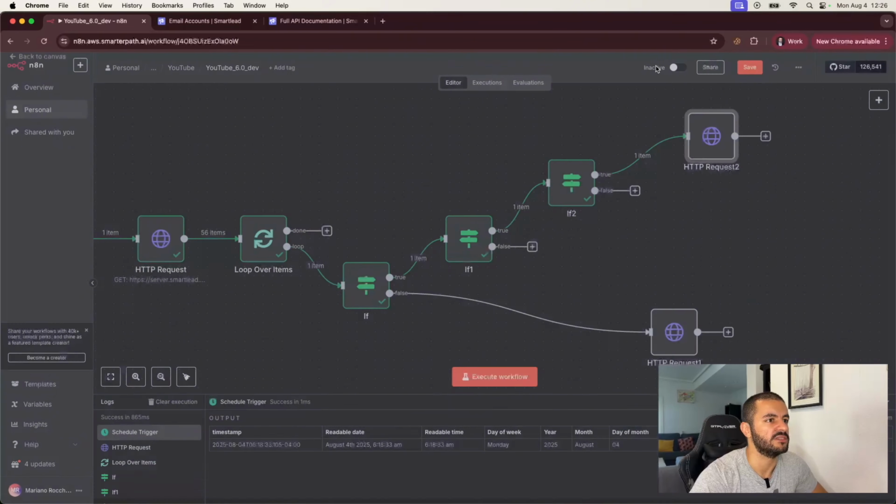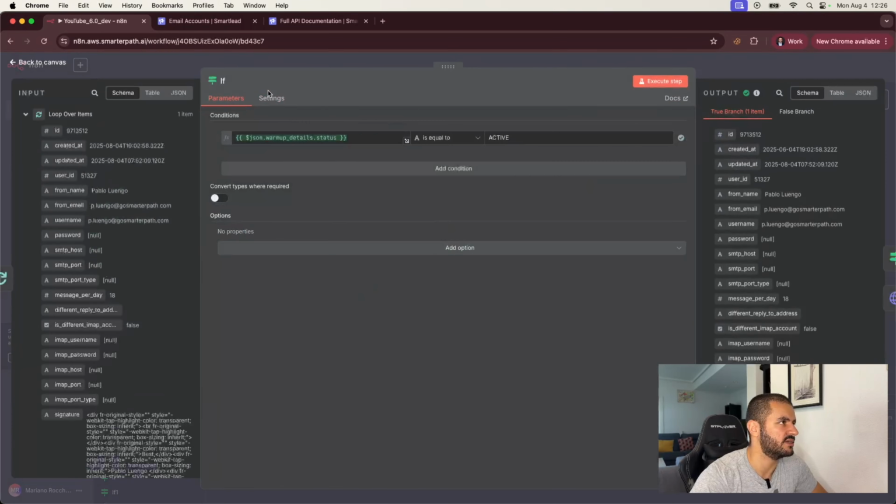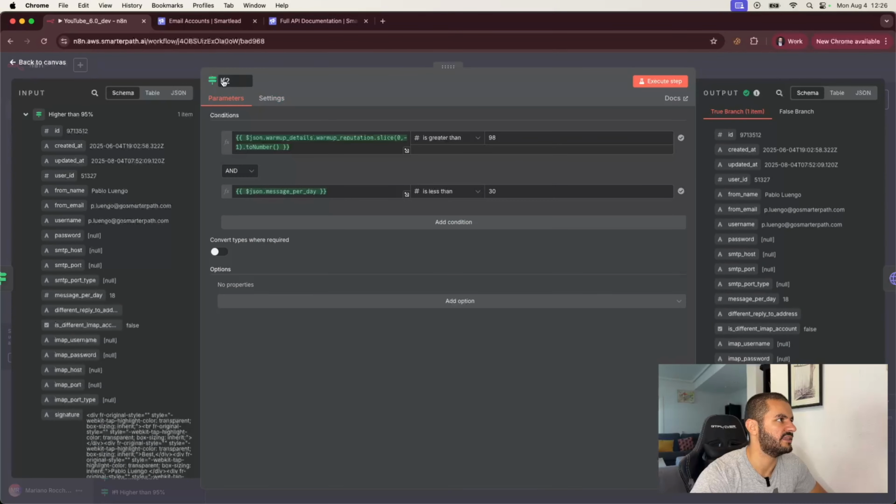Okay, so this is actually done for this, and we can then bring it back into this one to go into the next. What happens though? Okay, let's actually name this because otherwise it's going to be more complicated. Warm up active, and then this is higher than 95%, and this is higher than 98, and let's keep it shorter, greater than 98%, and less than 30.